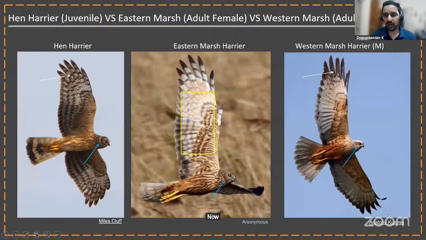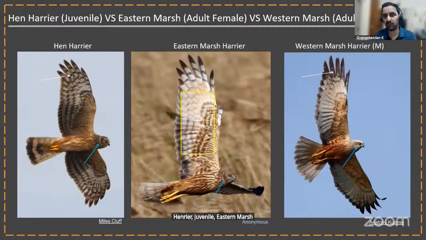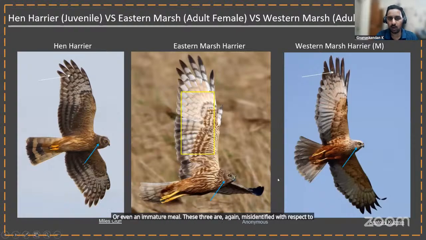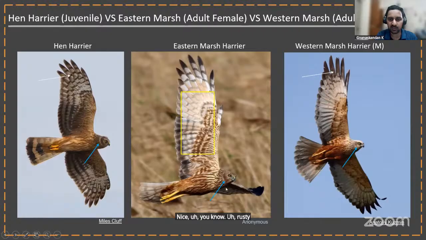Now we will look at again across genders. There are different species that have a very similar plumage. Hen Harrier juvenile, Eastern Marsh Harrier adult female, and the Western Marsh Harrier adult male, or even an immature male. These three are again misidentified with respect to the overall plumage, because all of them show this nice rusty brown streakings in the body, and also all of them show a kind of paler underwing overall, right?